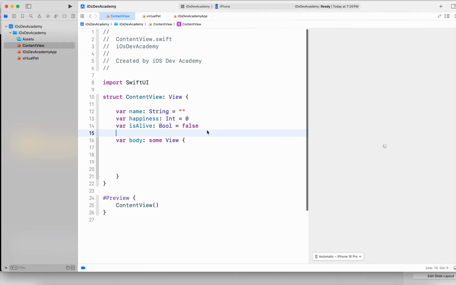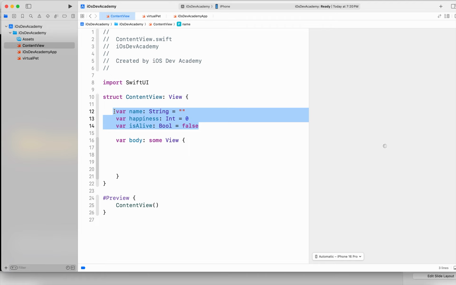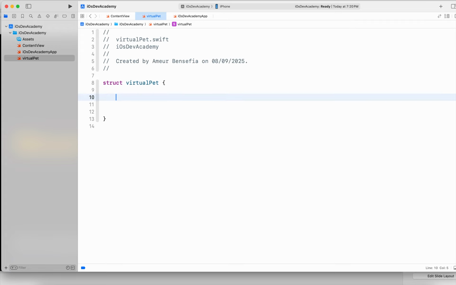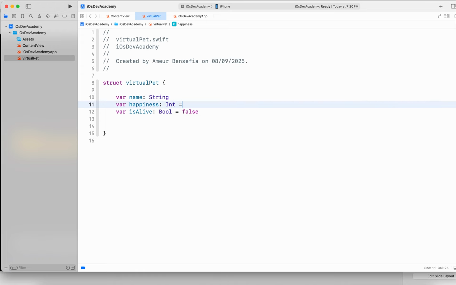So what is inside the virtual pet? We are going to use these 3 pieces of information that we stated as defining any pet. Every pet has a name, every pet has a level of happiness, and every pet also has a status of life. So simply by doing this, we just created a new data type, like string, int, or bool. Now in this app, we have a new data type called virtual pet.